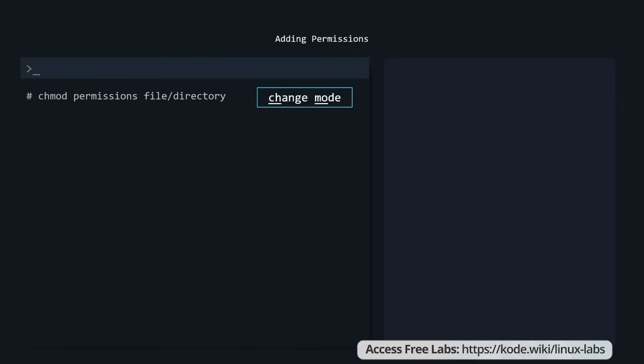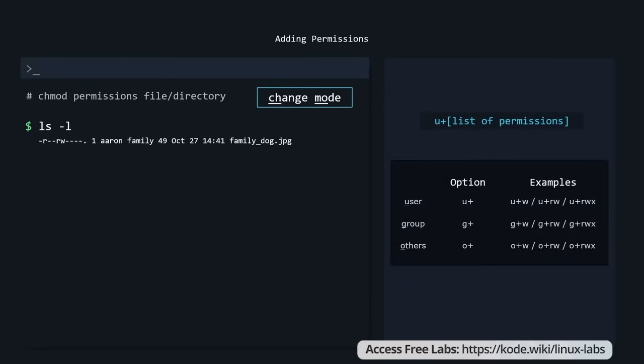We can specify these permissions in many ways, so let's start out with some simple examples. We saw that our owner, Aaron, cannot write to this file. So let's fix that. To specify what permissions we want to add on top of the existing ones, we use this syntax. To add permissions for the user or owner, it's u plus a list of permissions.